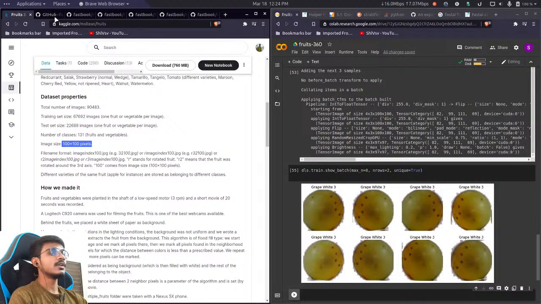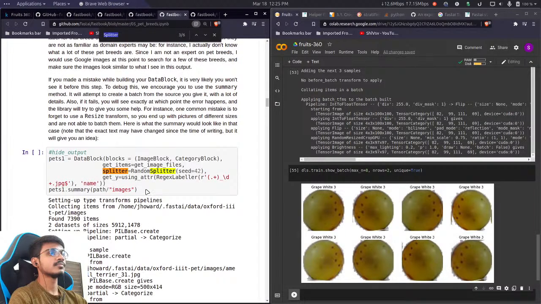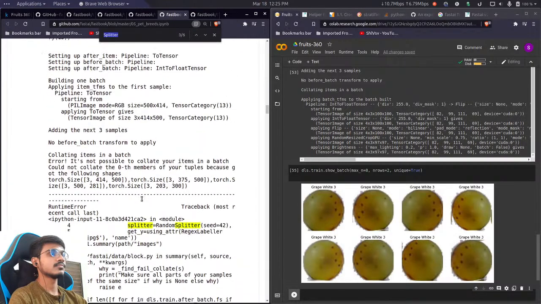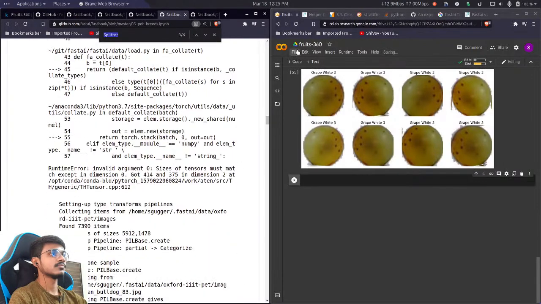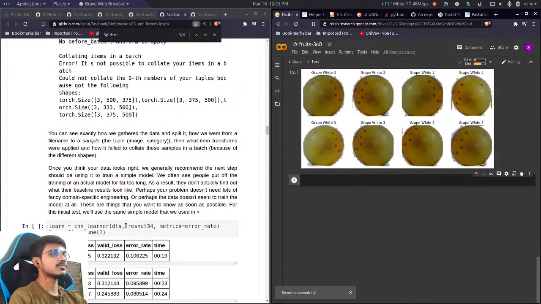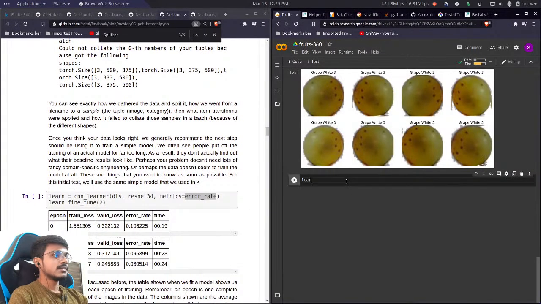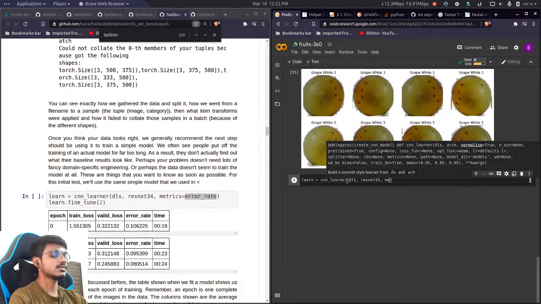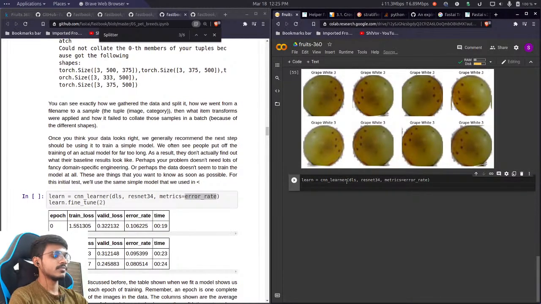Let's try to get the model now. Save it again, although it is being auto saved. Now let's get the learner. We need the CNN learner. Pass it the data loader and give ResNet 34 as the architecture. The metrics, let's just keep it as error rate. And let's use the default fine tune, then we will use the other techniques.